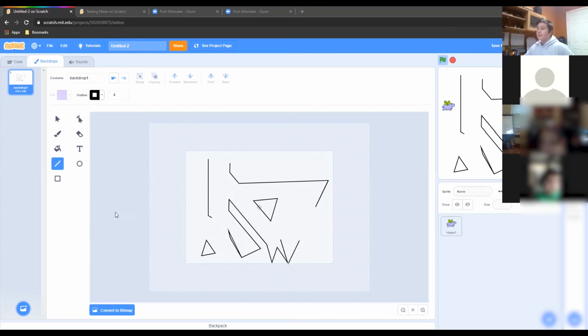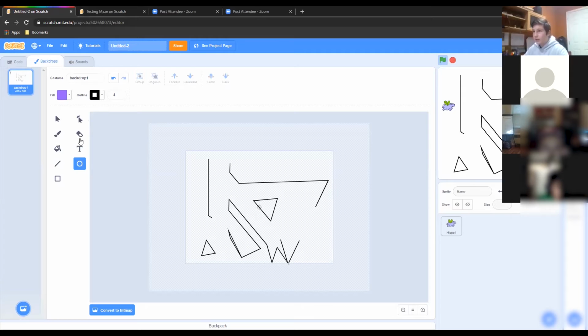Okay, so now we want to make a finish line. So to finish the maze, the sprite should be able to go somewhere. You can either make a square or a circle. I'm going to make a circle, and I'm going to draw a circle and make it the finish line.